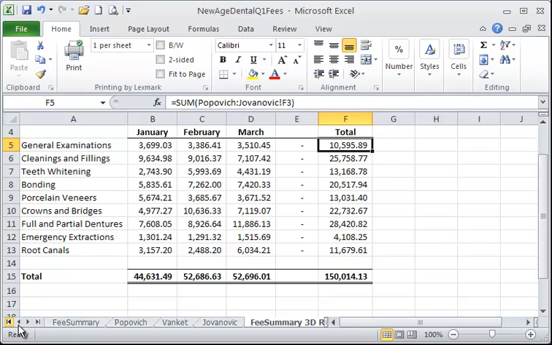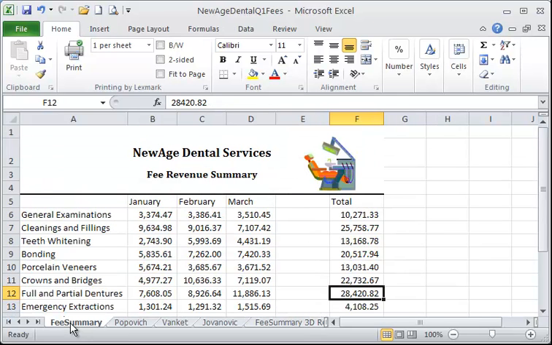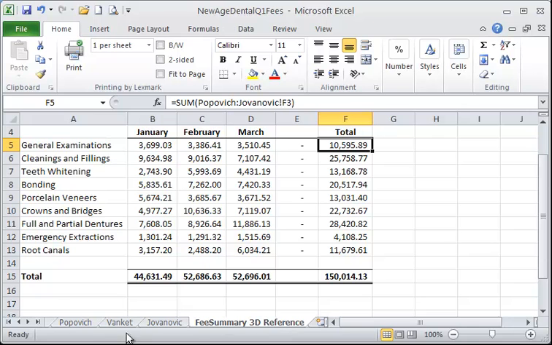If we go back to the fee summary, where I mentioned before that it's not going to update because we didn't link it to those cells, notice those two numbers are different. Okay? Because it didn't update. All right, so just keep that in mind. The fee summary 3D cell reference will automatically link those sheets in so that any changes that are made will automatically be updated in its total sheet or the summary sheet.